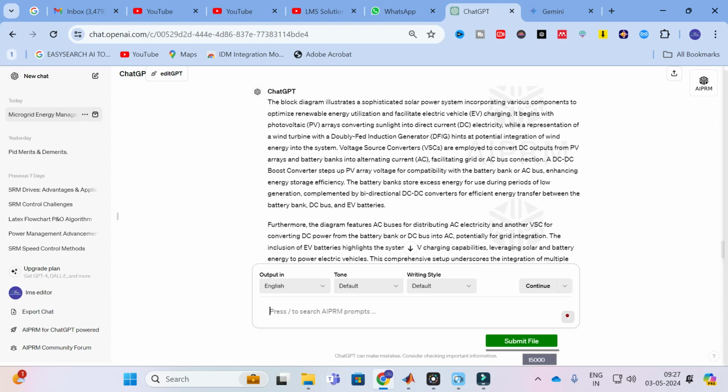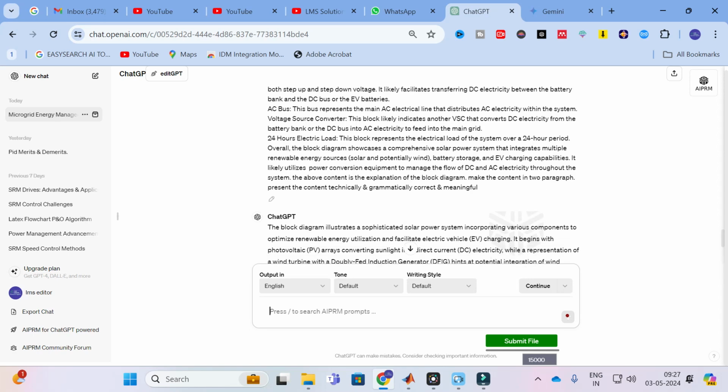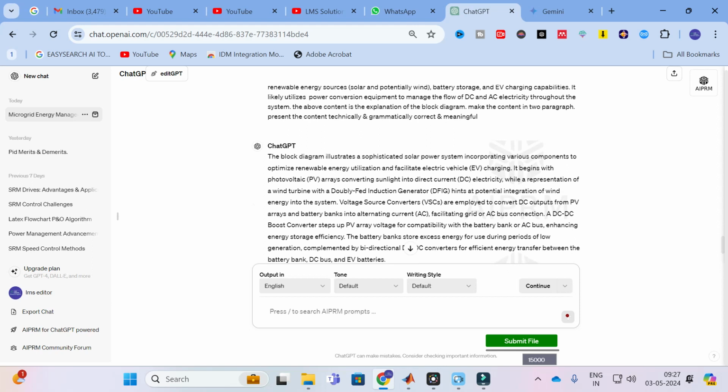The block diagram illustrates a sophisticated solar power system incorporating various components to optimize renewable energy utilization and facilitate electric vehicle charging. It begins with a PV array converting sunlight into direct current, while a representation of a wind turbine indicates potential integration of wind energy, and a voltage source converter is employed to convert DC outputs from the PV arrays. Like that it will generate the content. So you can see here. This is how you can get the explanation of a block diagram and flowchart using both Gemini Pro and ChatGPT.